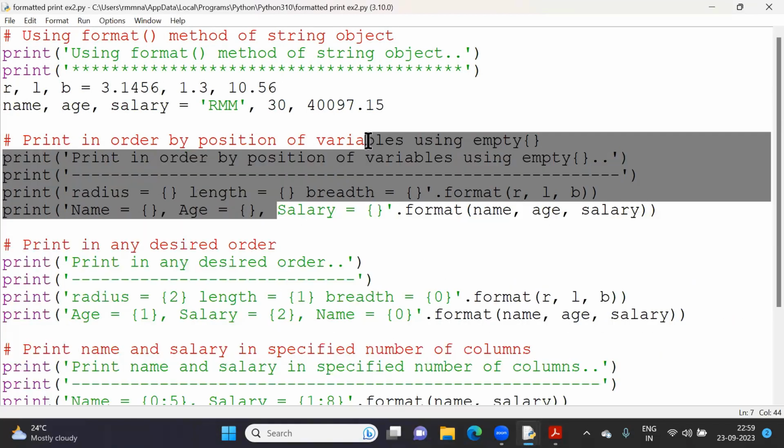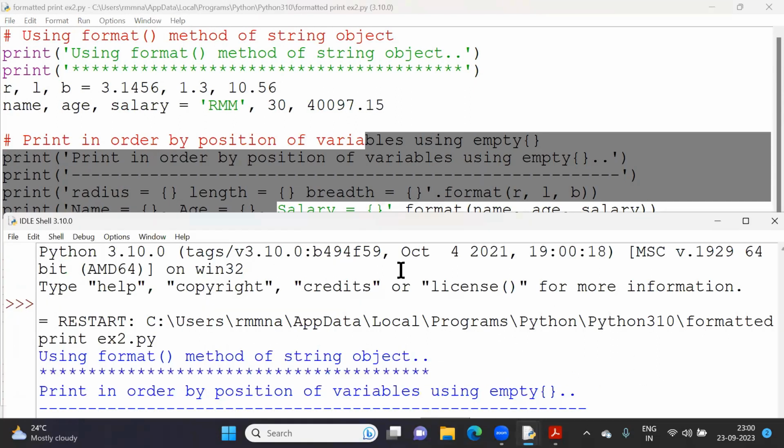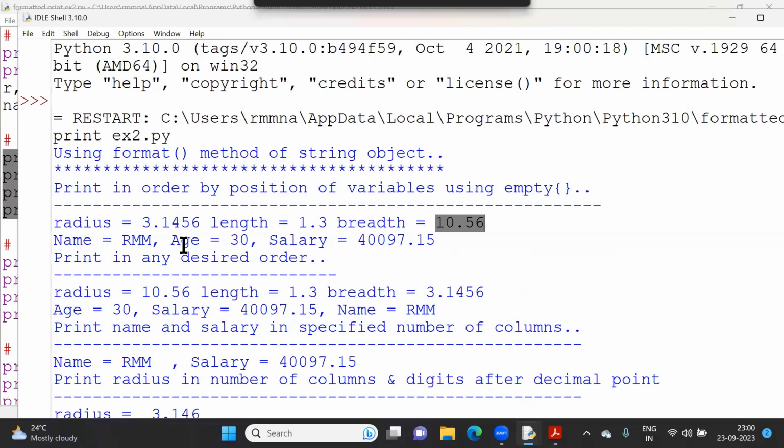What is the next output? So the next output is, here you can see in desired order. So what is the desired order? You are given radius equal to 2, length equal to 1, breadth equal to 0. Radius equal to 2 means 0, 1, 2, third value. So what is the third value here? 10.56. Here you can see radius equal to 10.56.